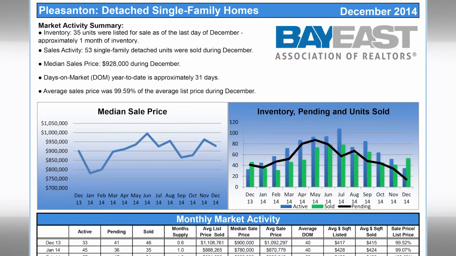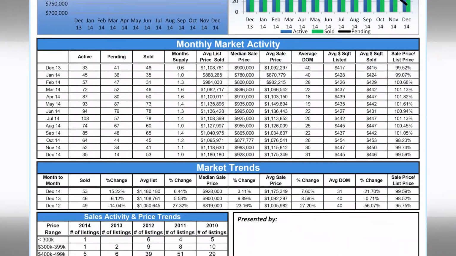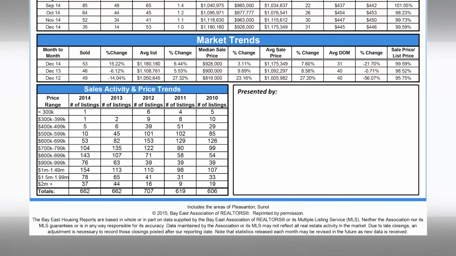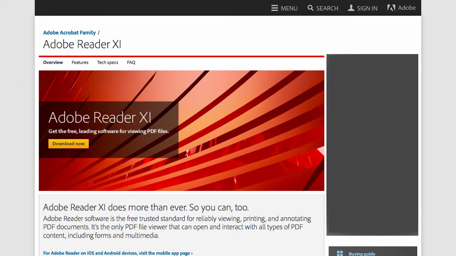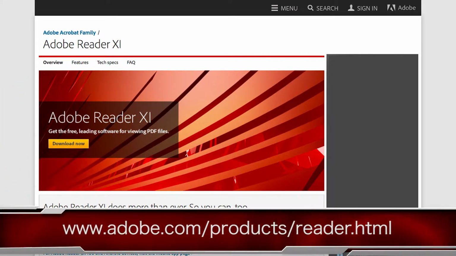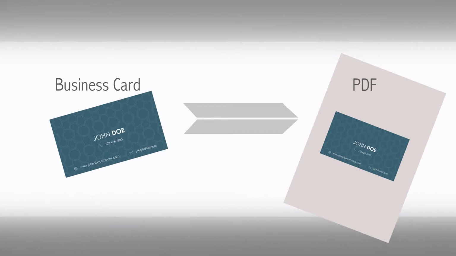There are a few things that you need to do before you can add your business card to a report. The first is to download Adobe Reader if you do not already have it. You can get it for free at the address below. The second is to get a PDF version of your business card. There are a number of ways to do this.